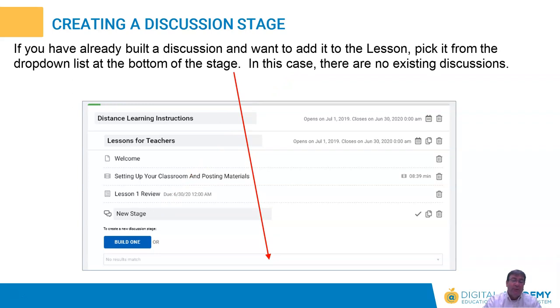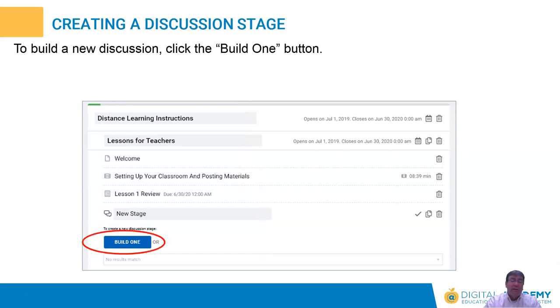If you've already built a discussion from somewhere else and you just want to link it to your online lesson, you can pick it from the list below. In this case, there are no existing discussions, as it says no result match. So you can build a new one by clicking the Build One button.